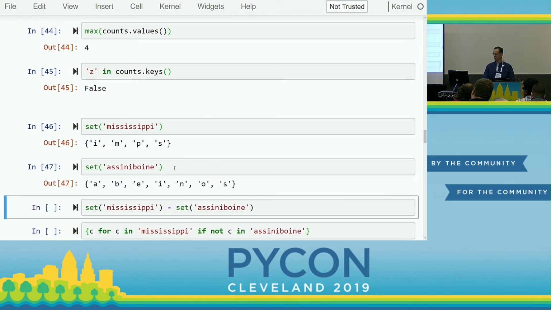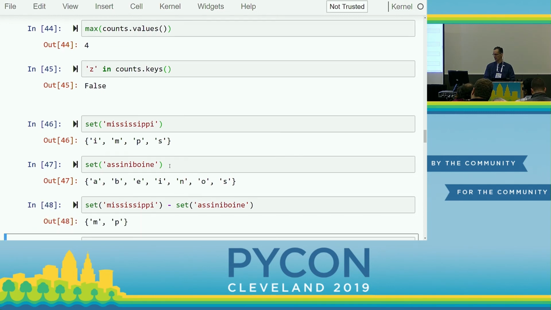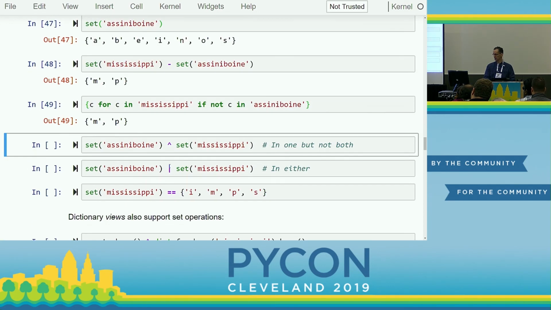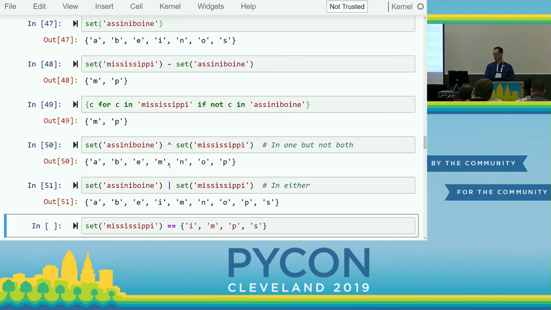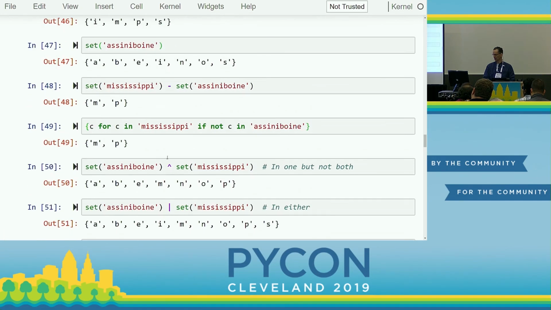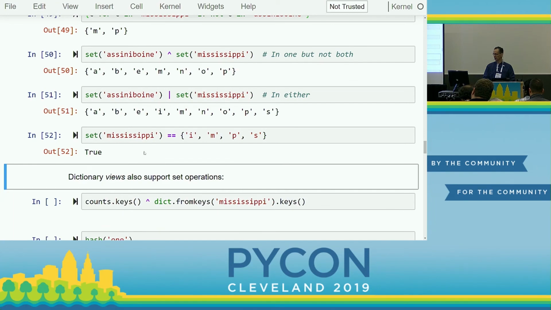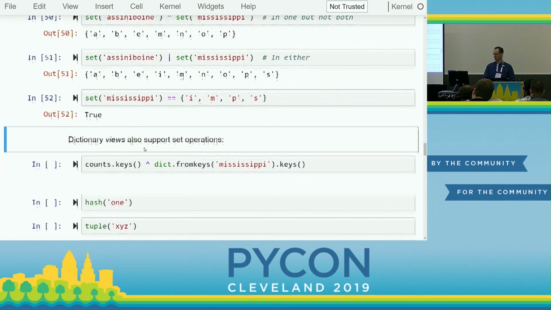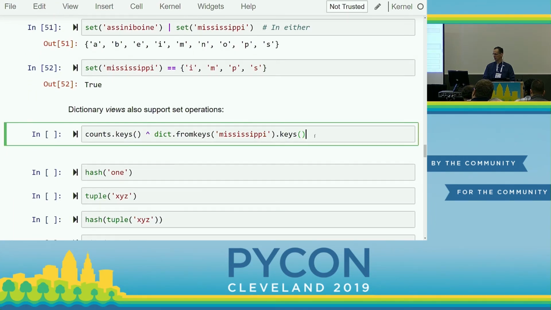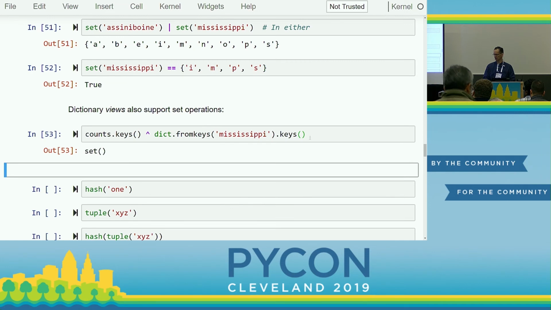Assiniboine is the river that I live close to, and it also has lots of I's and S's and N's, which is nice. So I can do things like, what are the letters in Assiniboine? I can do subtraction. I can do intersection. I can do or. I can do equality, of course. So lots of stuff you can do with sets, which are nice. And you can do those straight on the views that a dictionary gives you back. You can actually do set operations on those directly, which is very nice.